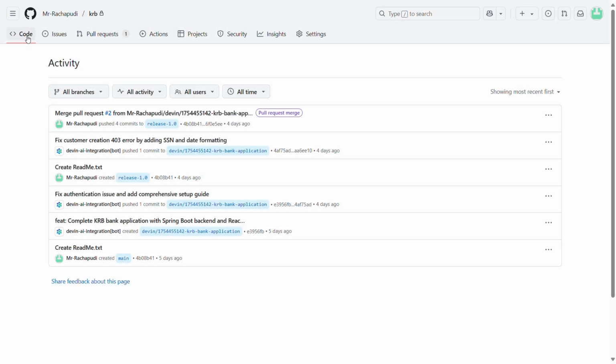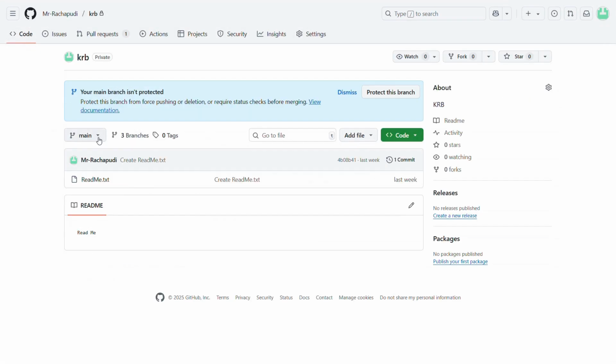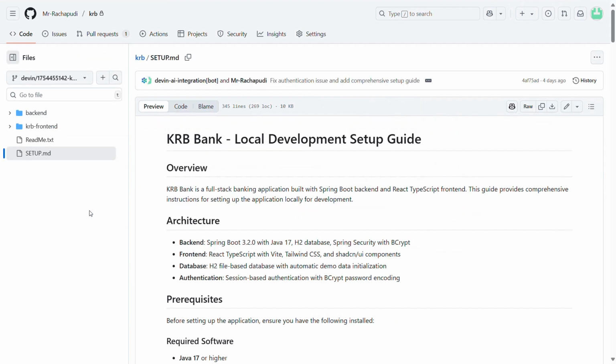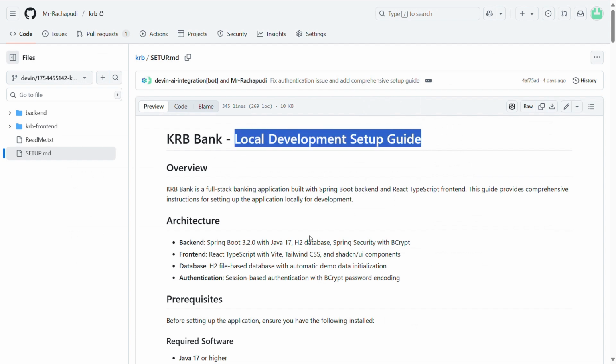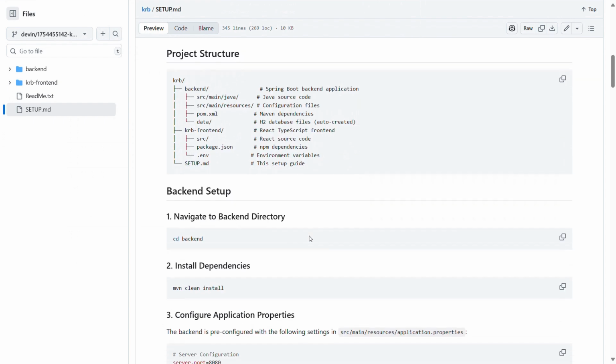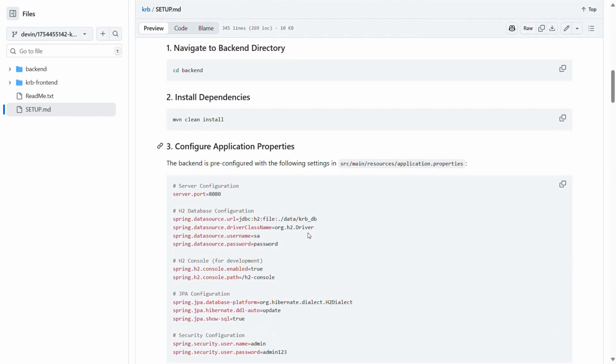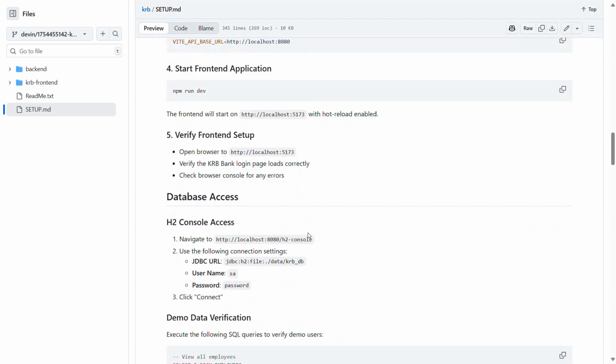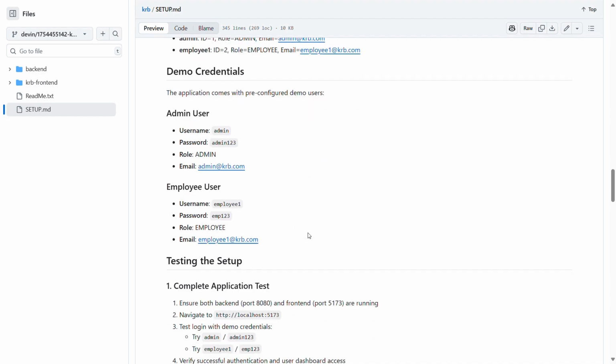Let us go back to the code. Let me choose the branch. Devin has generated backend and the frontend code and pushed it to this particular branch. Let me open the setup.md file. Devin has also created a local development setup guide through which we can clearly see the project structure and the deployment related commands. So let's go ahead and try to deploy this in some cloud service provider.